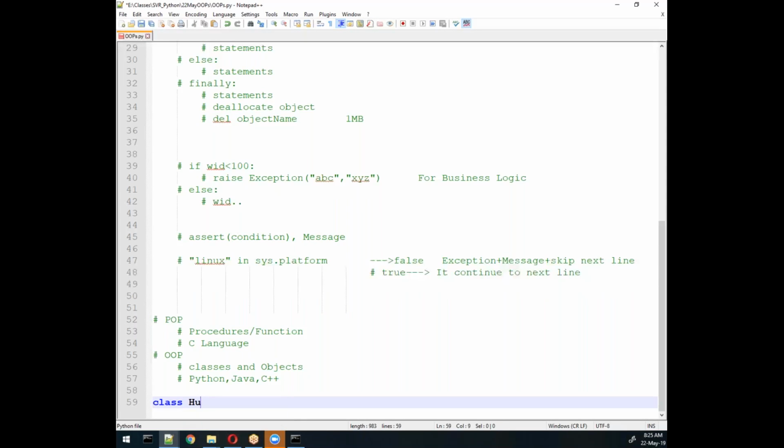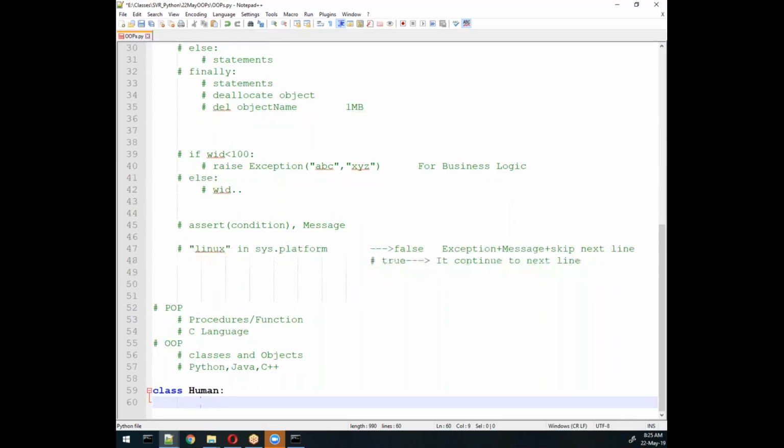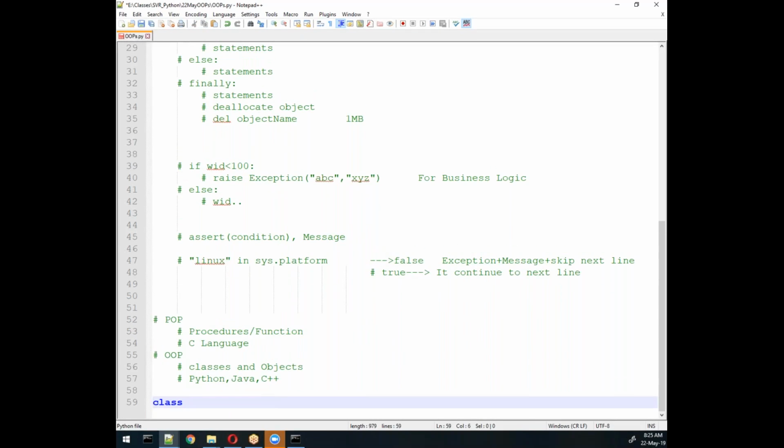Like a human has hands, right? A human has color, a human has language, a human has everything. So remember, it contains only two things: the property and the process. And what is a class? A class is a set of members, and those members can be a function, or data, or you can say property. In another language we sometimes say method.